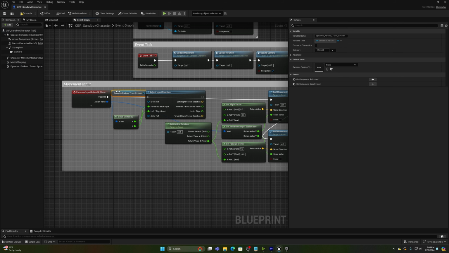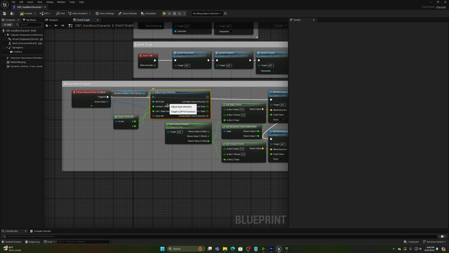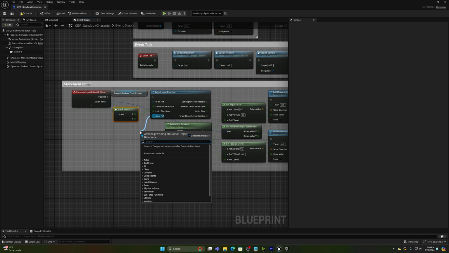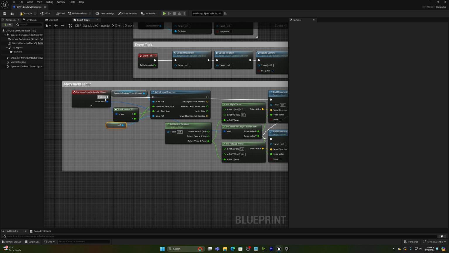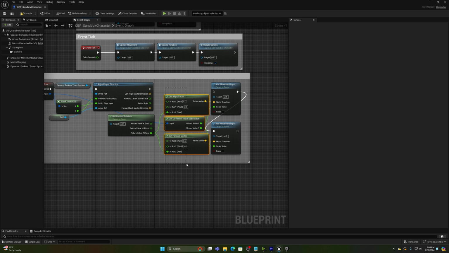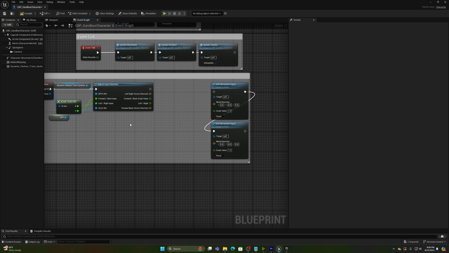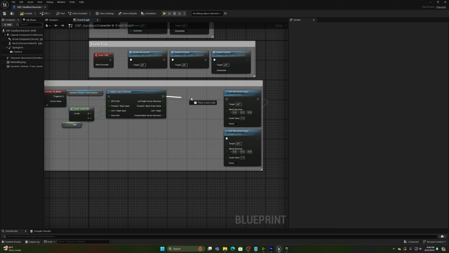And then we're also going to grab a reference to our parkour component in there. And for the actor reference, we're just going to get a reference to self. And then we'll hook triggered up into there, and then we're going to delete all of this because we don't need any of that. We just need the add movement input, and then we'll let the updated system actually control the world direction and scale value as well.